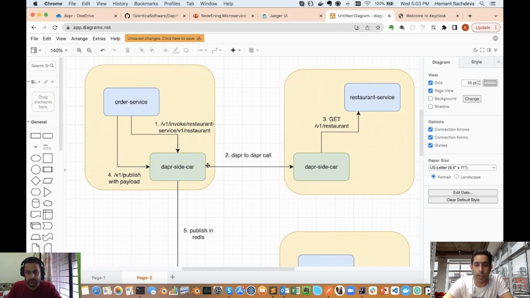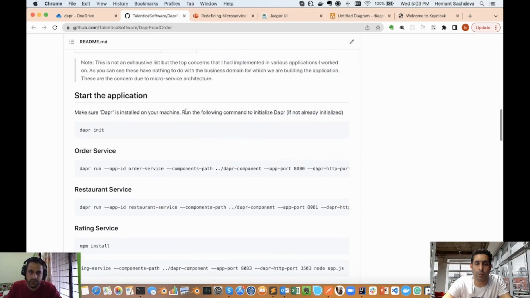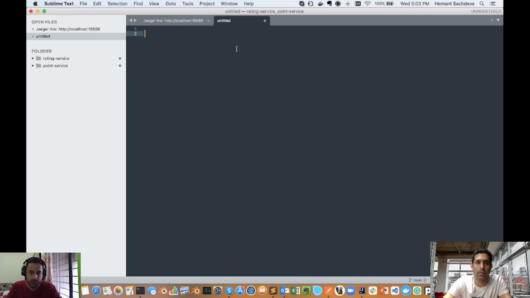Actually, before jumping to that, I would also like to show you the command with which I have started this application. So this is how I have started my order application. If you see, I have used the Dapr CLI to start the application. In the CLI, I first mentioned the application ID. Each microservice needs to be identified, so that identifier I have given as order service.